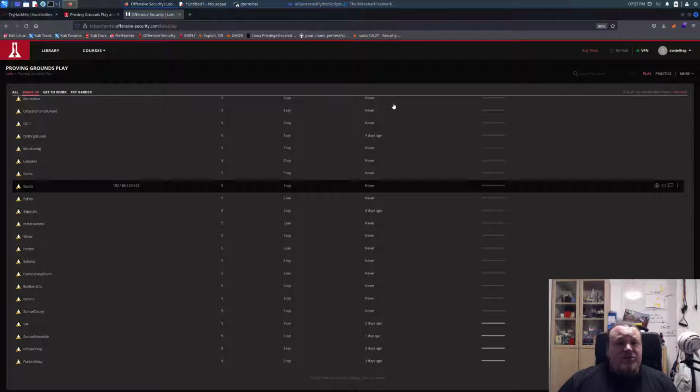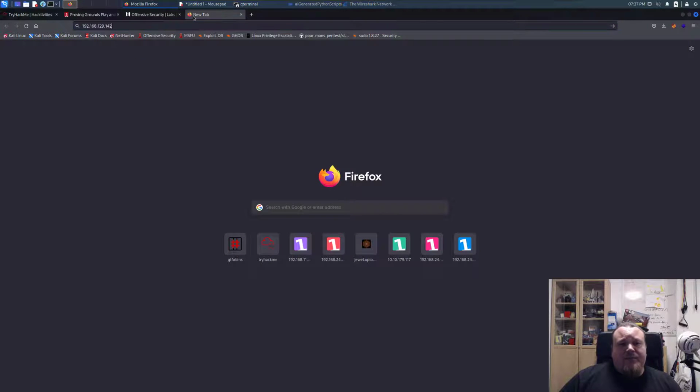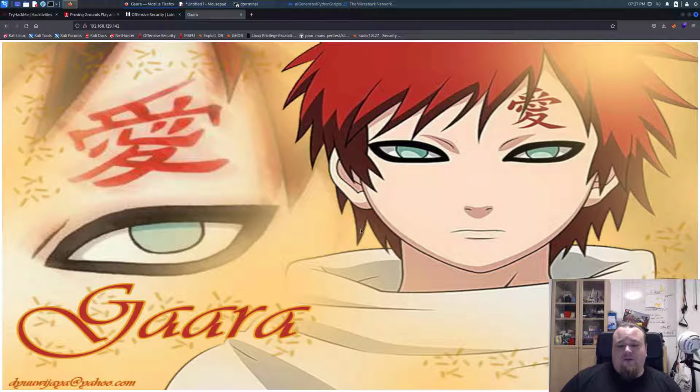So I booted up a machine here on Proving Grounds. It's something called Gara or Jara, whatever, I'm going to say it. So we're going to take the IP address, basically just like that. And the basic enumeration goes with you put the IP address into the browser. It's the first step you do. I would definitely do that always. This is going to get you a picture.